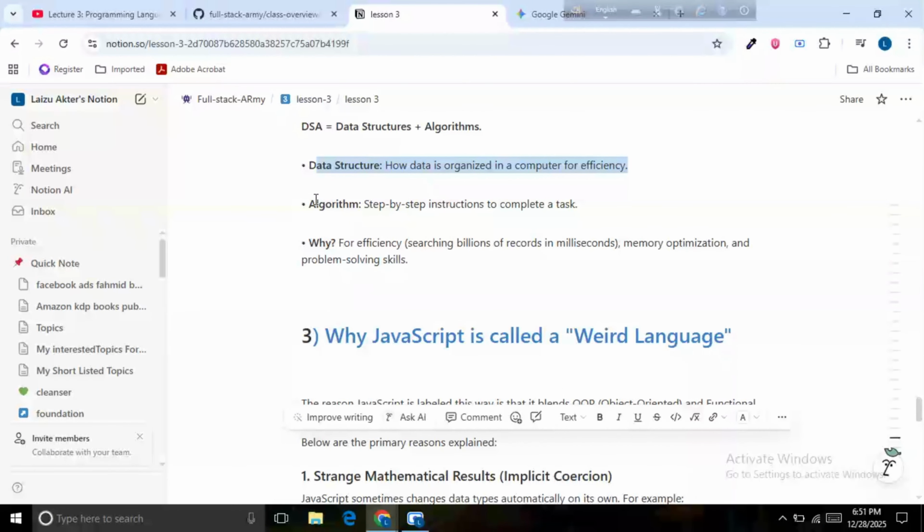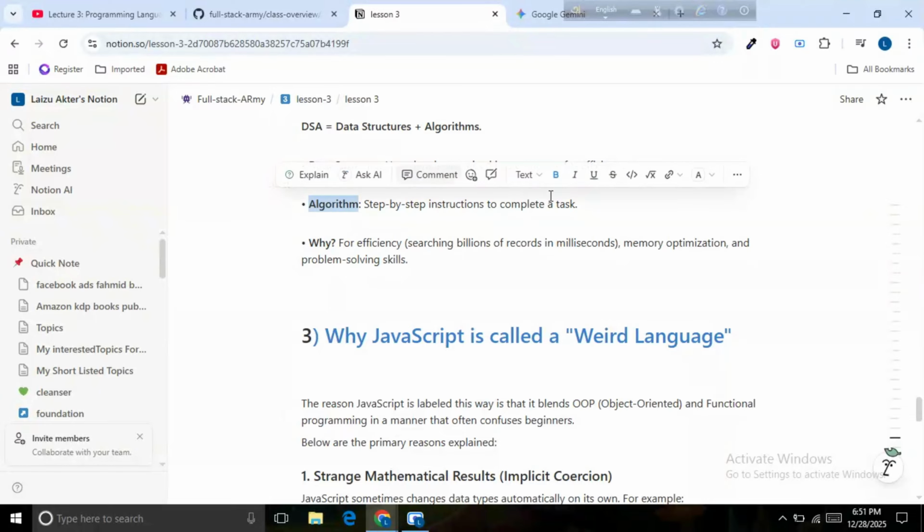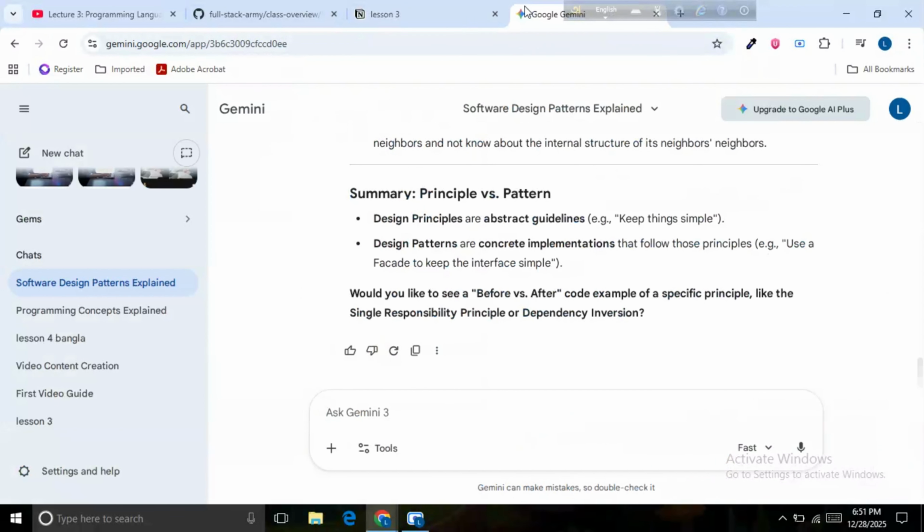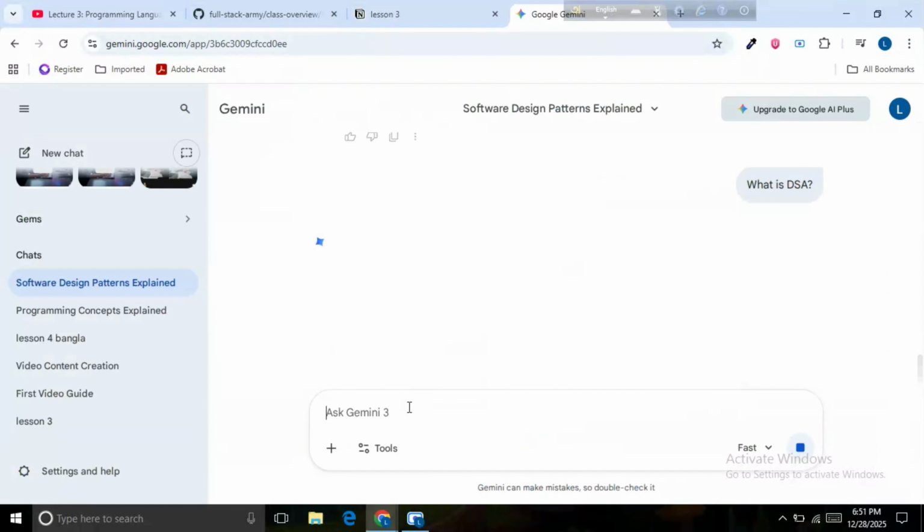You can learn more about DSA in Gemini. I am going to copy and paste it to Gemini. Okay, so you can see it gives a description about DSA.